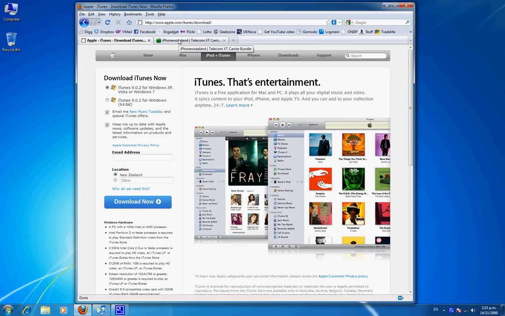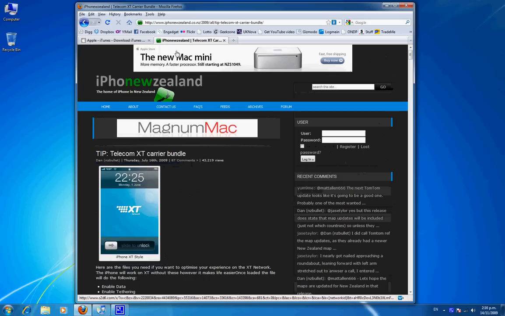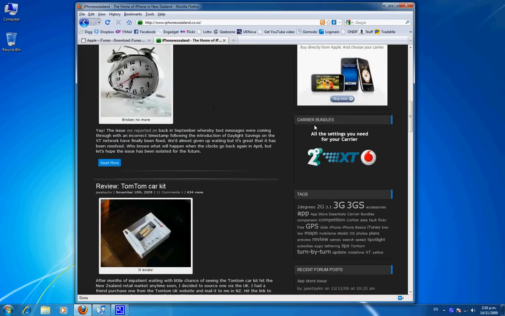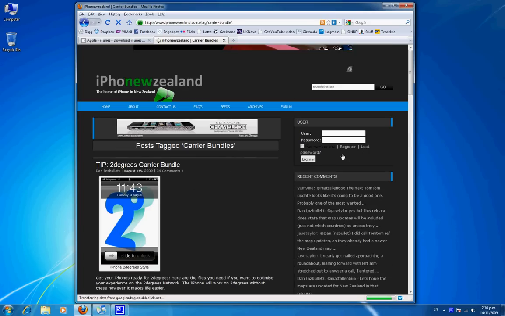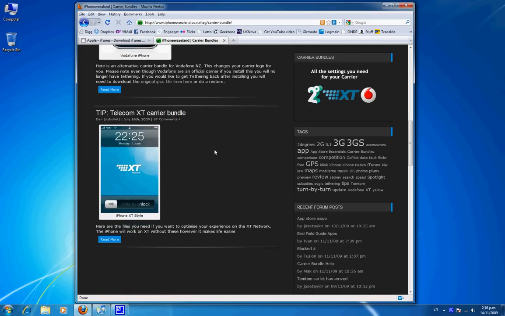Now the next step is to go to our website, which is at iphonenewzealand.co.nz. Once you're there, please just scroll down the page just a wee way and you'll see a pane that says carrier bundles, all the settings you need for your carrier. If you click on that, you'll then be taken to a list of the carrier bundles that we have, and just scroll down until you find the one that says Telecom XT carrier bundle and click on that.